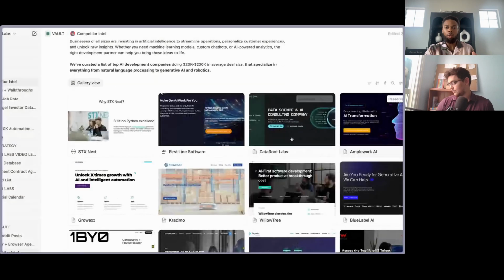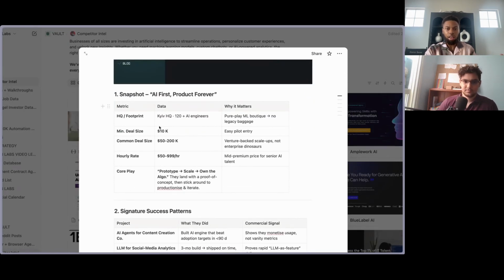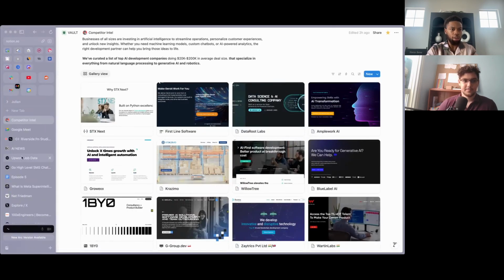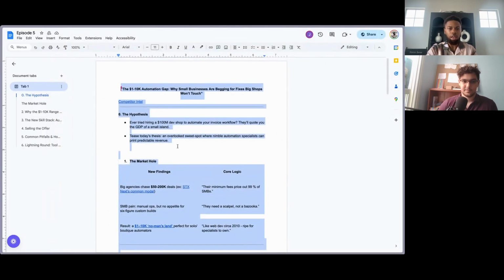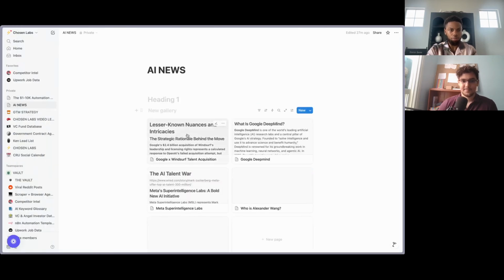But one thing that I realized is that pretty much all of these AI agencies are the same. Minimum deal size, 10,000. Common deal size, 50,000 to 200,000. And so they're serving these venture-backed scale-ups. They're not really serving huge enterprise companies, but they're definitely serving enterprise companies. And so I started realizing very quickly that there was a huge hole for these smaller deal sizes. Let me go back to Notion.